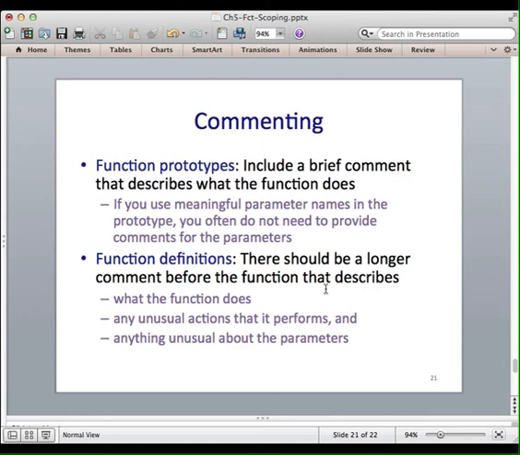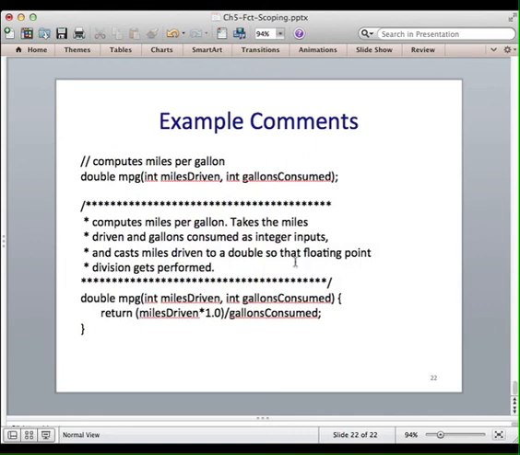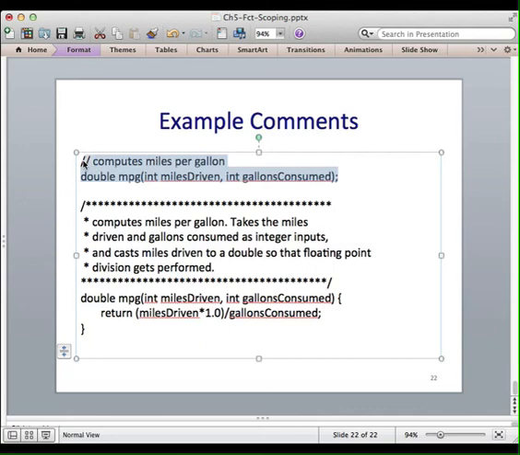It should be self-explanatory. Your function definitions should have somewhat longer comments because they generally should say what the function does, any unusual actions that aren't just obvious if you look at the function, and perhaps anything unusual about the parameters. So as an example, here's what you might put before a function prototype, just a short comment, computes miles per gallon. Here's something a little longer before the actual function definition, and I'm just saying that I'm casting miles driven to a double so that floating point division gets performed.